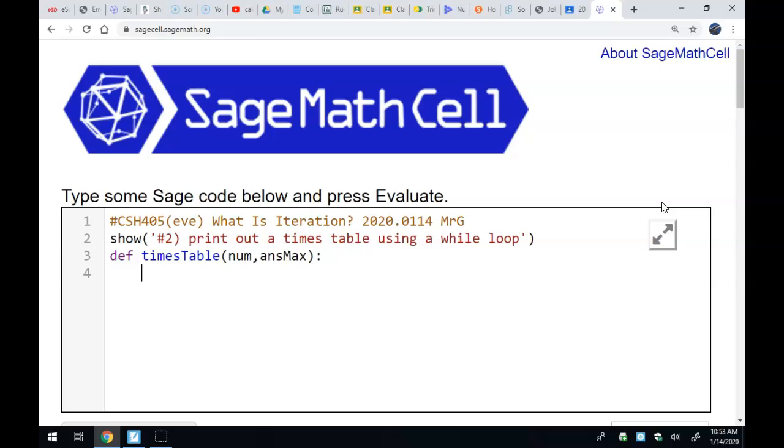We initialized n to 1. And n is the number of times we're printing out a row in the times table. We're going to make it a times table with 2 columns. Let's think about that. Let's make 2 columns.